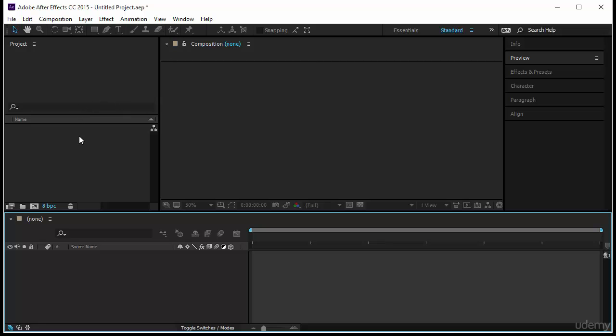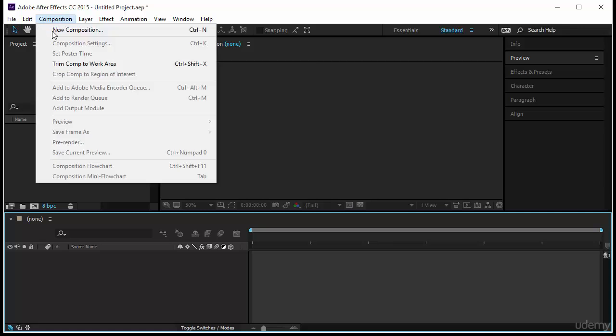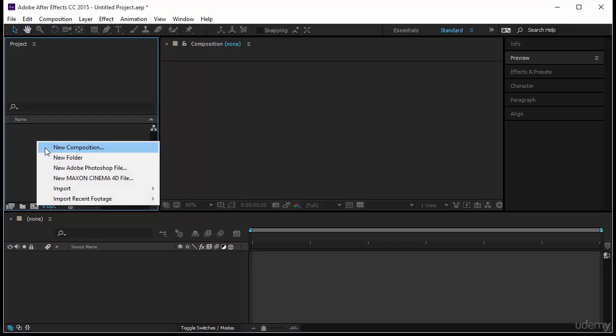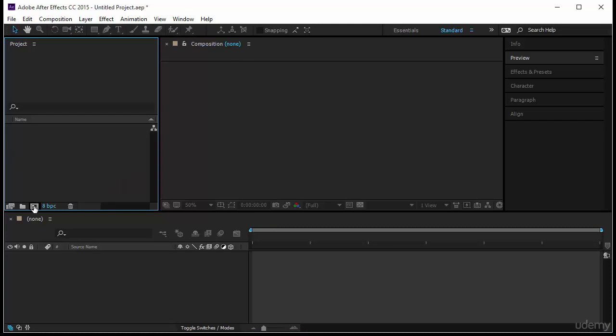There are many ways to create the composition. The first one is to come to composition, and you have new composition here, or use Ctrl N. Second one is to click on your project and then right click and choose new composition. And the best one, that's the one I like very much, is click on this button here and say create composition. I will do that.